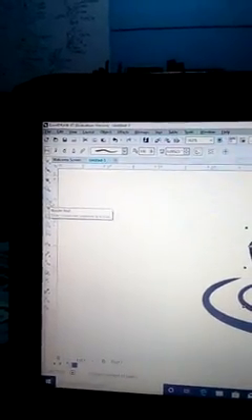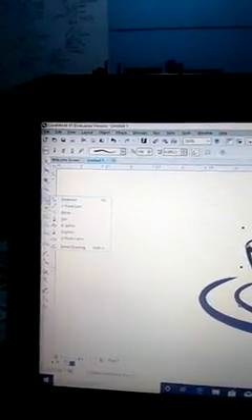So from the toolbox, I select my Bezier tool. You can use the freehand tool to draw a curve, so I'm using the Bezier tool for now.